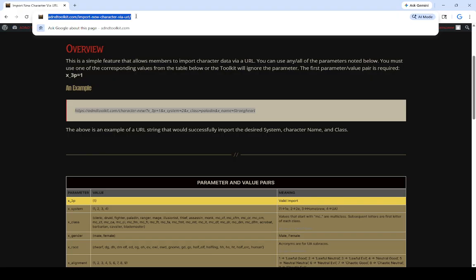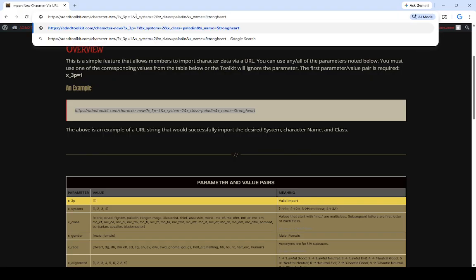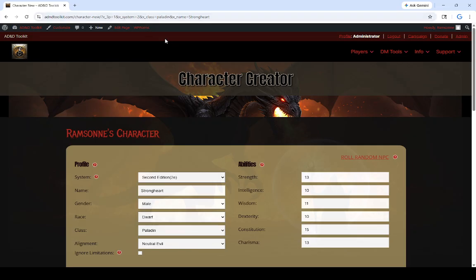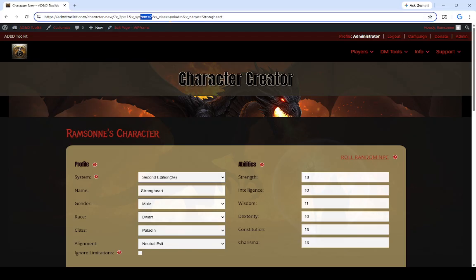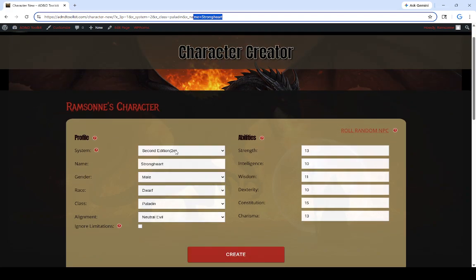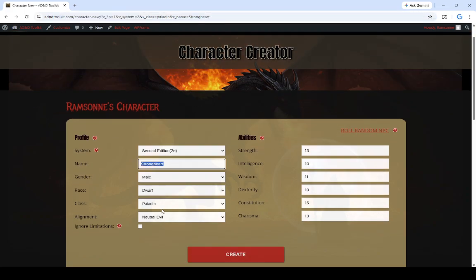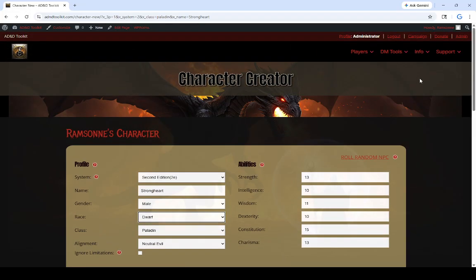And if you simply paste that into your browser, you'll see here, so I wanted to have 2E as my system, second edition. I want a paladin, and the character's name is Strongheart, and you'll see second edition, Strongheart, and paladin were selected for me. Now obviously this wouldn't work in 2E because I would need a human as well.